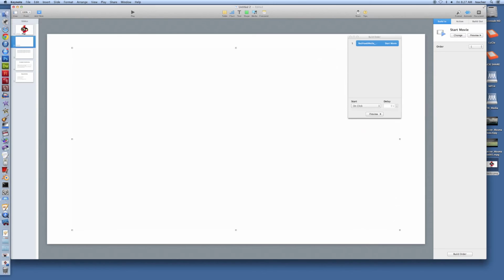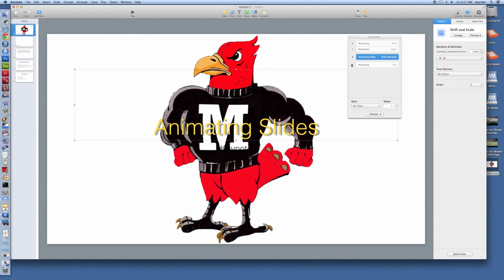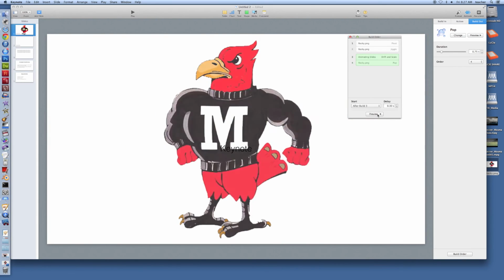very handy thing. So if I go back and I click on Rocky, and he comes in right away, but I want the pop to be delayed. I'm going to say after build 3, but I want it to be delayed a certain amount of time. That's how I can adjust it. Then I click preview, and it's going to go through everything, showing me how that works.